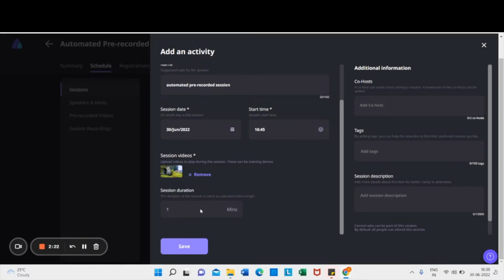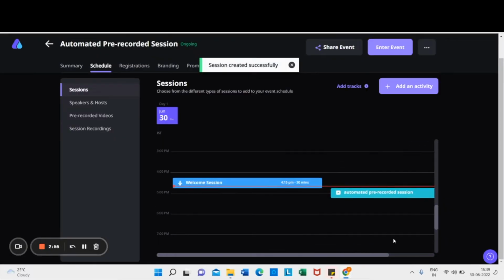Now, the session duration you'll notice will get autofilled based on the length of the video because this is an automated session, so the duration will be as long as the video lasts. You can enter the co-host tags and other session details. You'll notice that you don't need to add any host or speaker, and even adding the co-host is optional because this is an entirely automated session. So none of these people need to be present in the session. Now, once I've added all the details, I can click on save. So this session gets scheduled for 4:45.